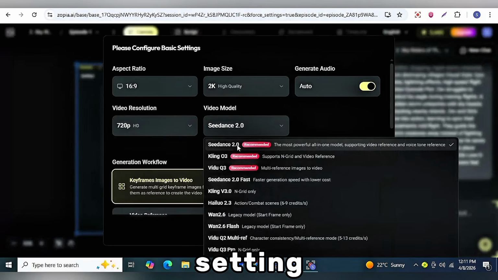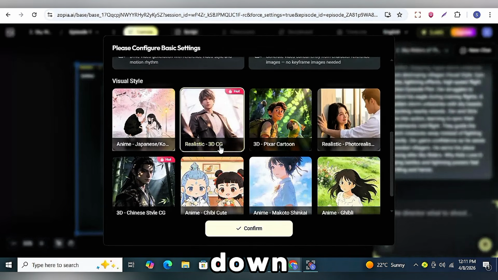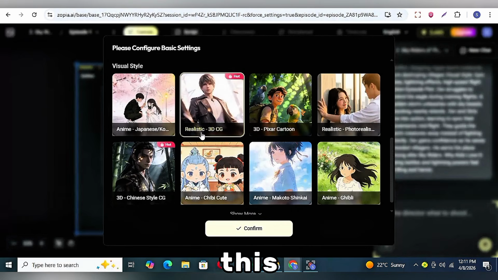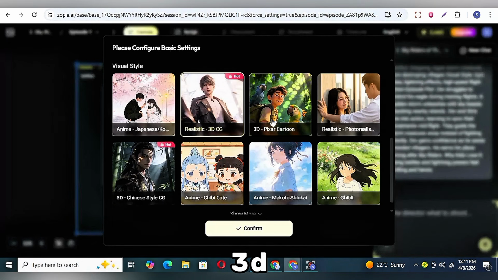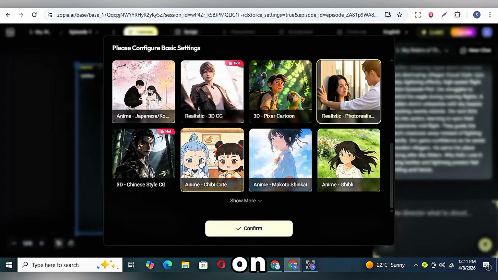There's one more setting that quietly decides whether your video looks average or viral. Scroll down and you'll see visual styles. This is where you choose how your video feels. You've got options: realistic, 3D CG, 3D Pixar cartoon, photorealistic, even anime style. Pick one based on your niche. Once everything is set, hit confirm.